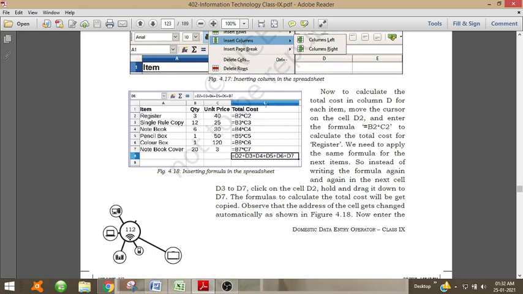Then you can compute the total price is equal to D2 plus D3 plus D4 plus D5 plus D6 plus D7, because this is the column B. So you can add and find out the total for each item, then the total amount to be paid by the customer.